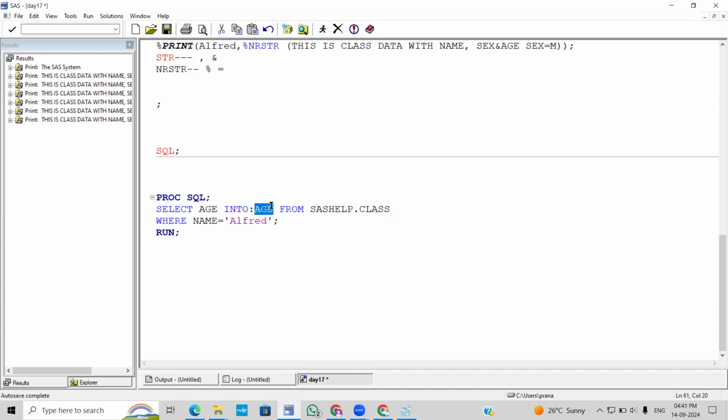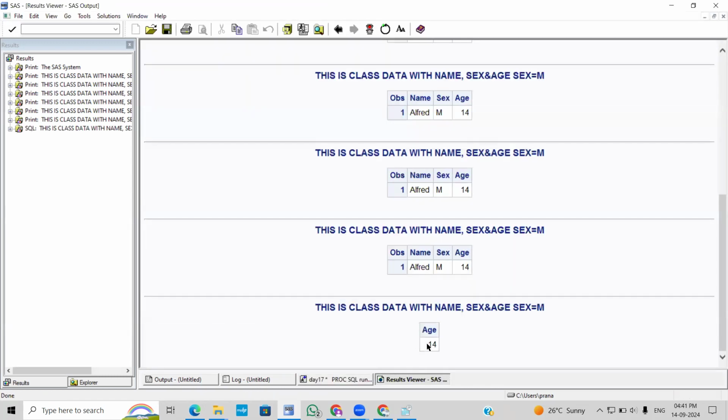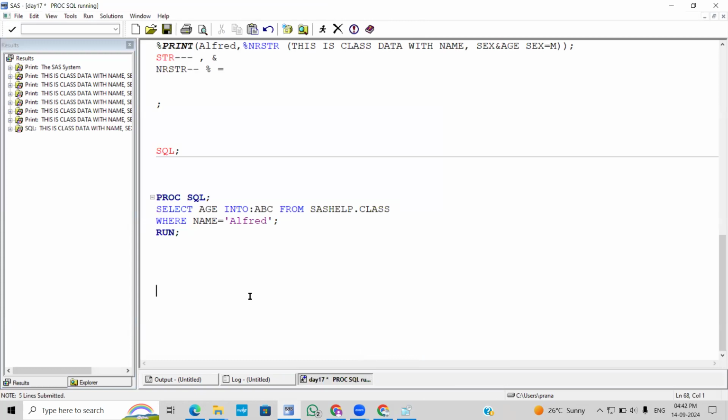Suppose let's give ABC. In this, what value will be stored? It will store the age value. Whose age will be stored? Here you can see, after that we have given a WHERE statement where name equals Alfred, right? So Alfred's age is 14 or 13, something like that. That age value will be stored in the ABC macro variable. You can see here it was printed automatically in the output window.